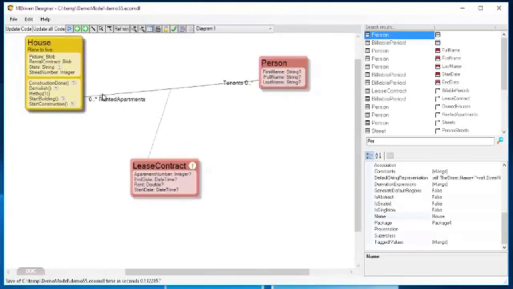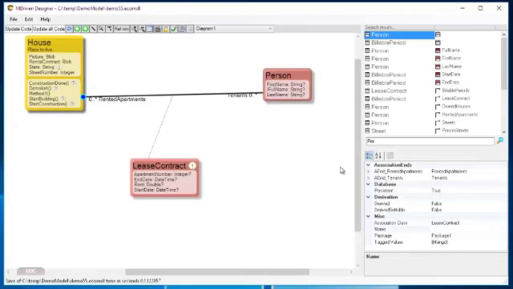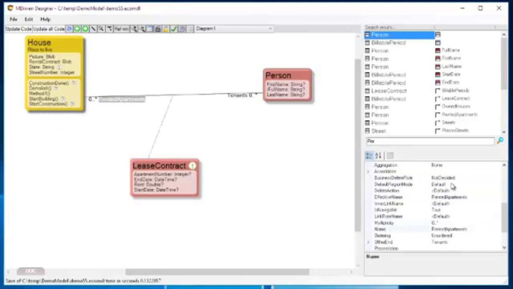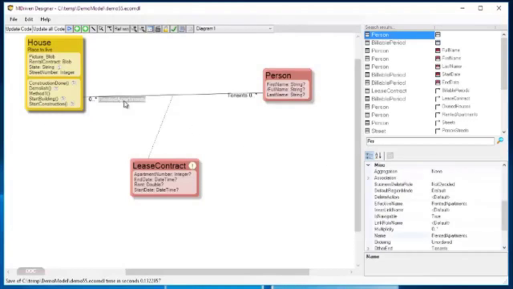So these are the association ends: rented apartments and tenants. And this is the association. So on the association I see the ends: rented apartments and tenants. If I click one, I only see this association end and the other one. And I can see the name property, tenants. And if I click the other one, I see the name property, rented apartments.